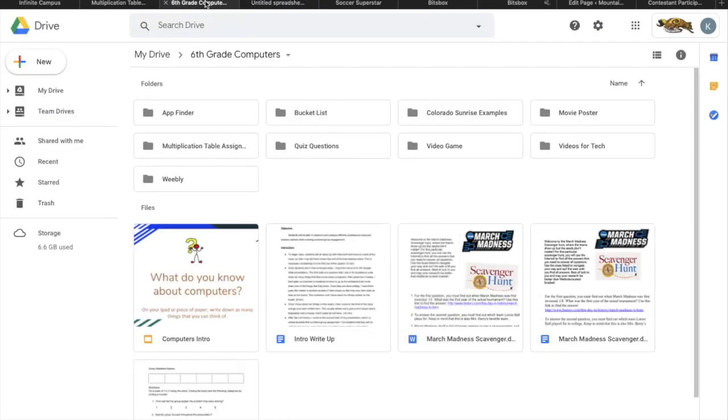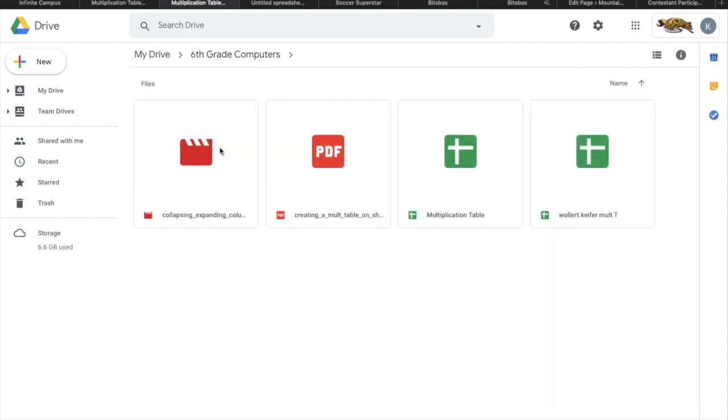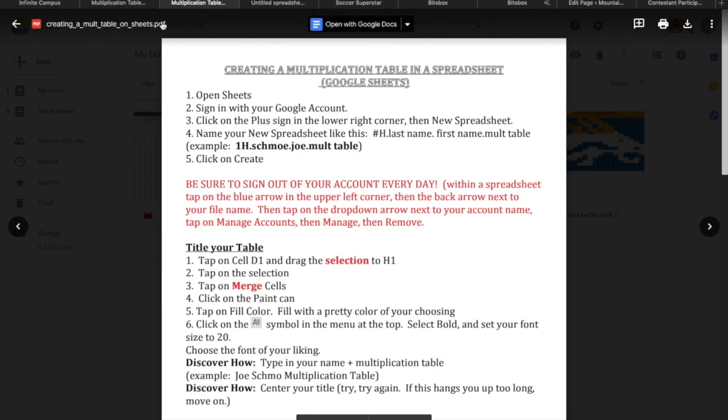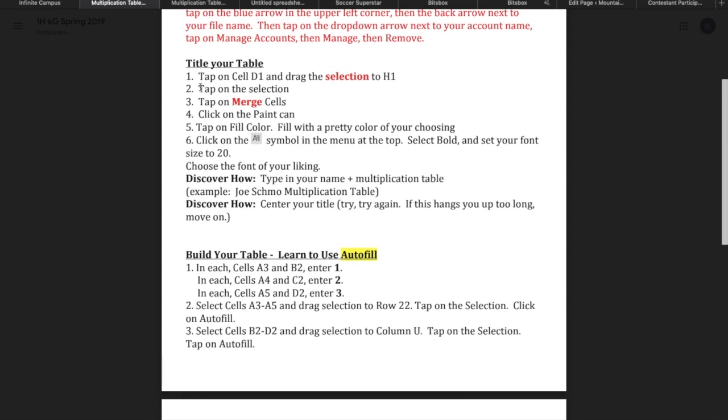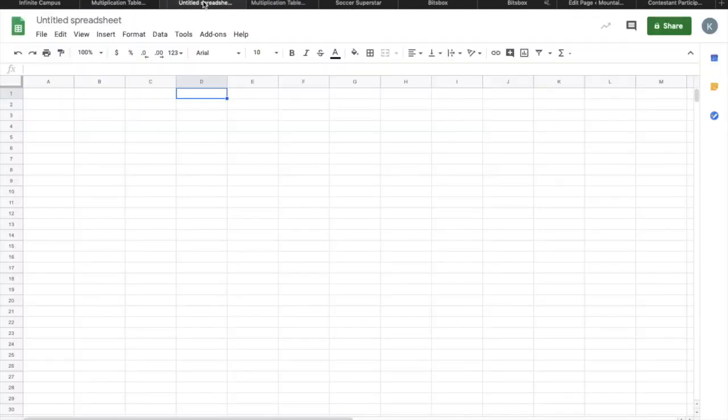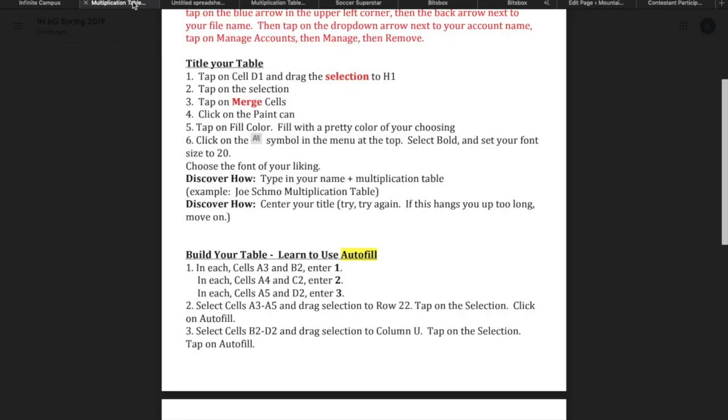Now I've got to go back to my instructions, and you should have your instructions open here on Google Classroom. As we're flipping back and forth between these tabs, you can have your multiplication table right here, and your instructions right here. So the tabs are right next to each other.